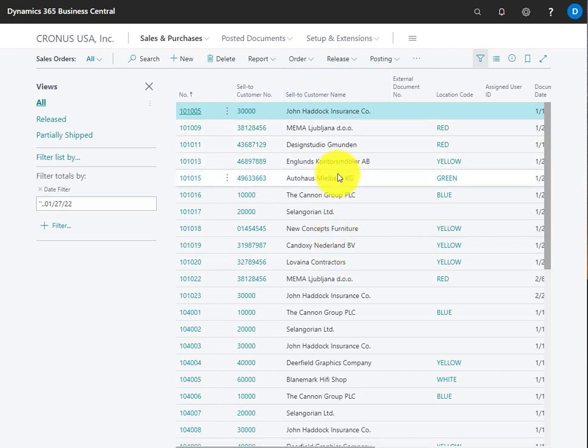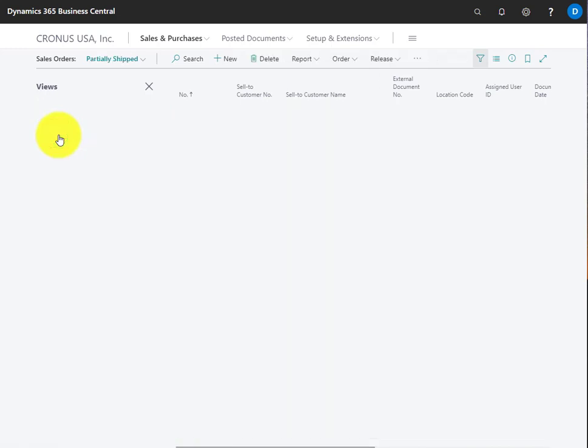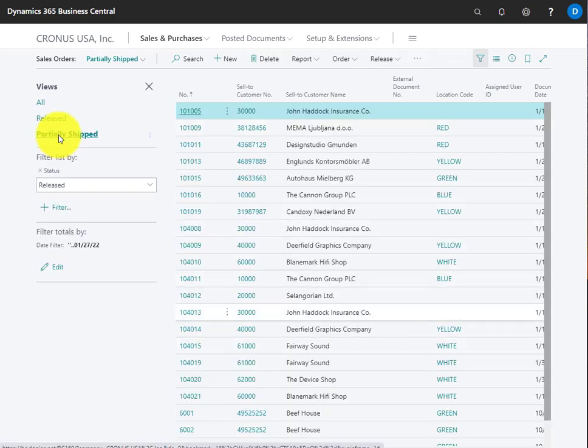On screens that are lists like this, first of all, we have a filter pane. And in this case, we have some different views. If I click on this view, released, partially shipped, I can get a list of orders that meet that criteria.